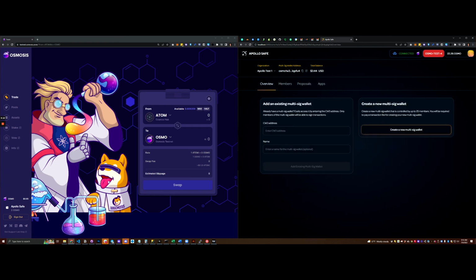So that's just a brief overview of how Apollo Safe can help to execute transactions and manage multi-sig wallets on Osmosis. We have a pretty comprehensive list of features that we plan on working towards and adding in the future, but this is the beginning kind of base version of this app, and we're excited for what comes next.